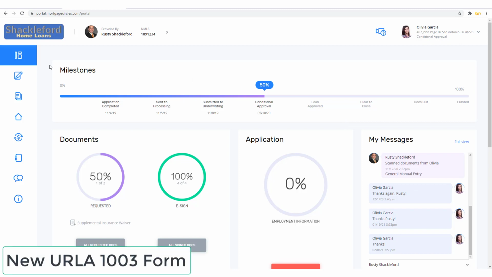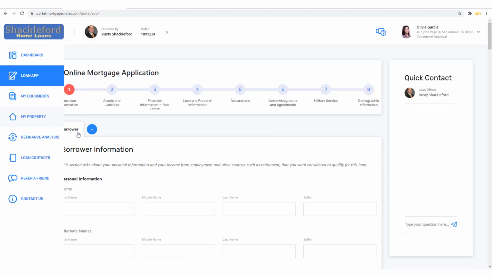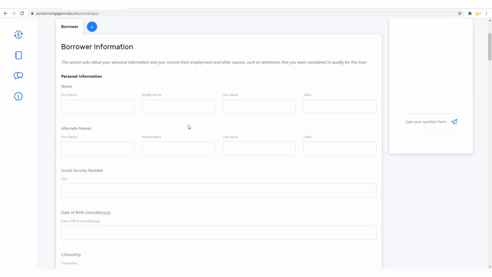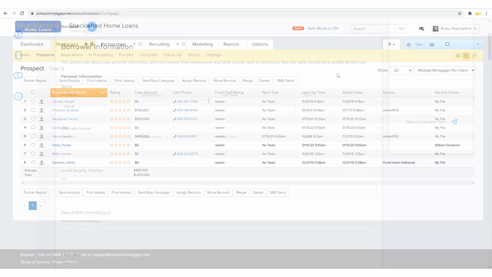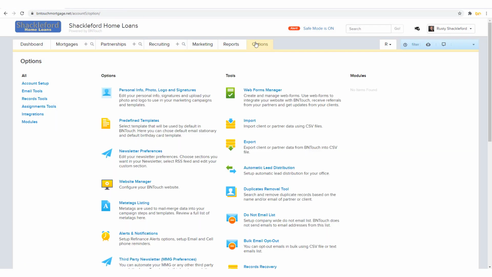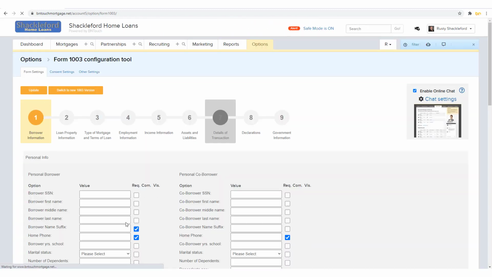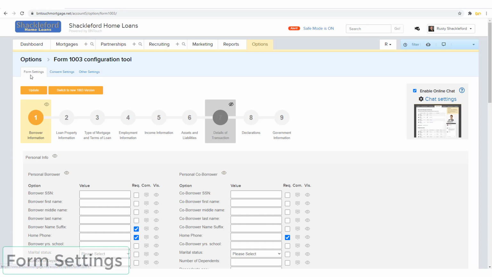1003 forms are an important part of the mortgage process, so you need to be able to make the process of filling them out and submitting them as easy and accessible as possible for your borrowers. In the Options tab of your CRM, you can use the 1003 Forms section to customize your form for your business. Here, various settings for the form are sorted into 3 sub-tabs at the top of the page. These settings can only be seen and modified by the master account holder.